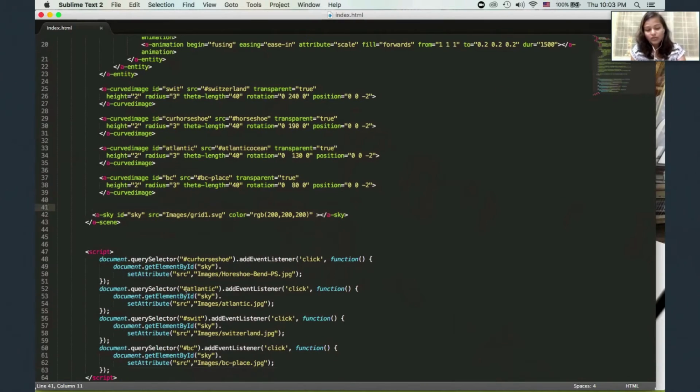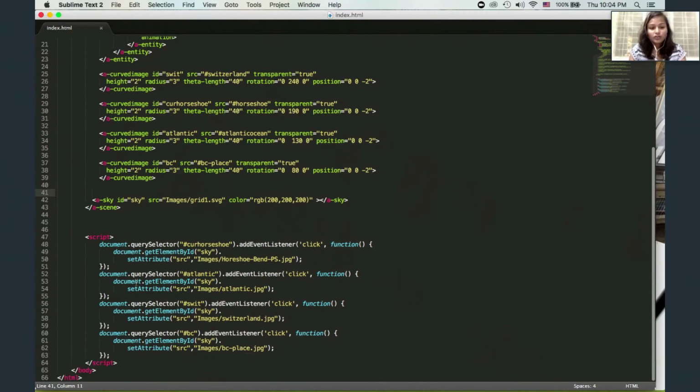So I have included a little bit of JavaScript in this particular code because we want some action to happen. With HTML, it's just plain visuals, right? So what I'm doing here is selecting a particular image, checking which image was clicked using my camera, and then applying that as the sky. I'm just getting the element sky, and then applying a particular image as the sky.